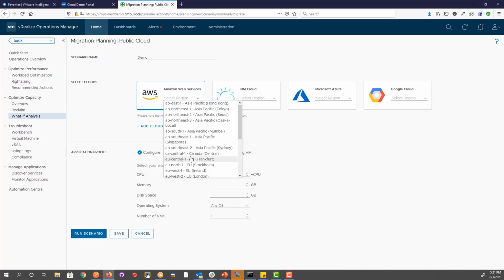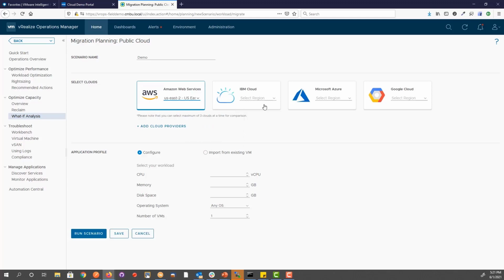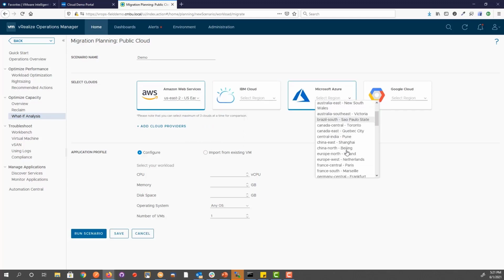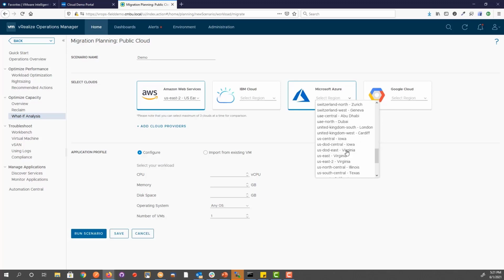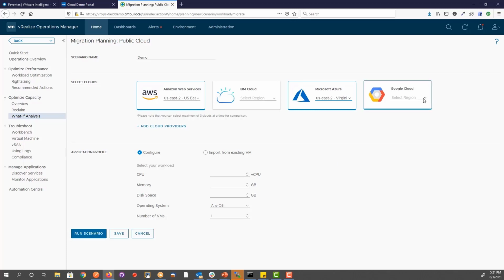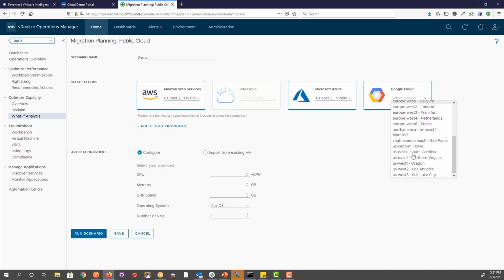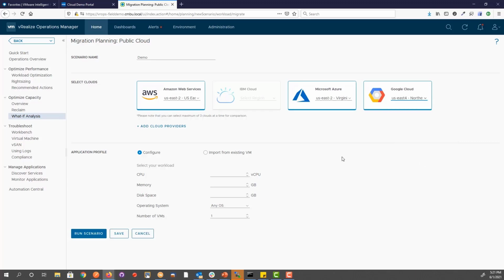I want to do maybe US East 2. And then for Google, maybe I'm doing Northern Virginia here. Okay. So I have the 3. Now I would select the profile of the application that I'm going to want to migrate or place in these clouds. And I can put in the CPU, memory, disk space, the OS, and the number of VM instances.